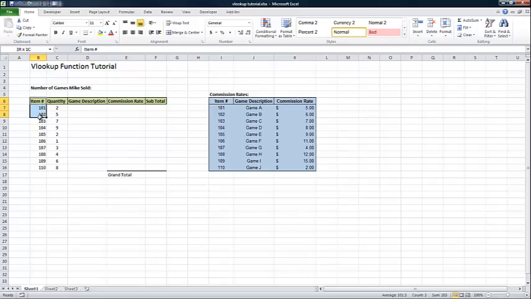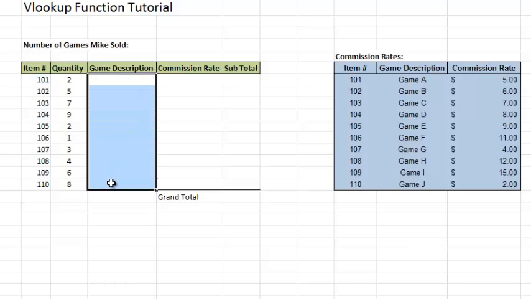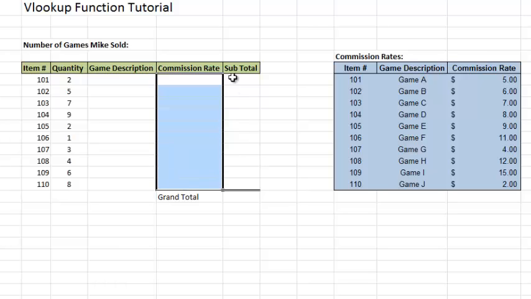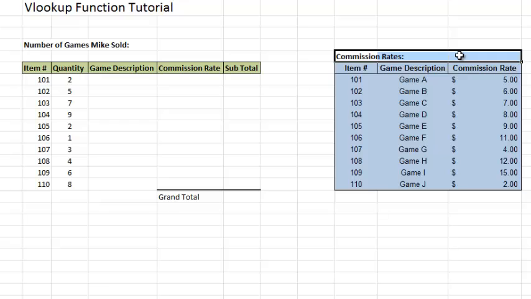Okay, so we have the item number of the games Mike has sold, and we have the quantity of each of the item numbers he has sold in columns B and C. Now we want to bring in the game description, the commission rate. We want to subtotal it to get a grand total for how much Mike's manager owes him. Now the table that we are going to reference is this commission rate table on the right hand side. Now this is listed by item number and then game description and the commission rate. So let's go ahead and get started.